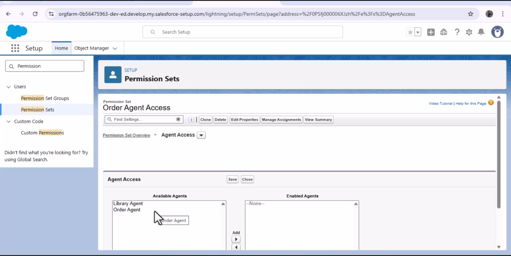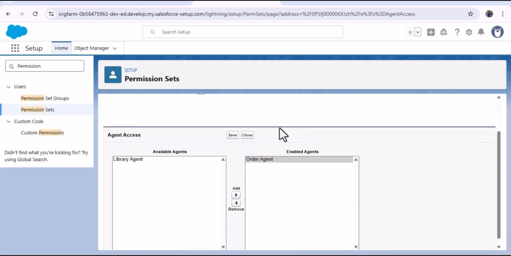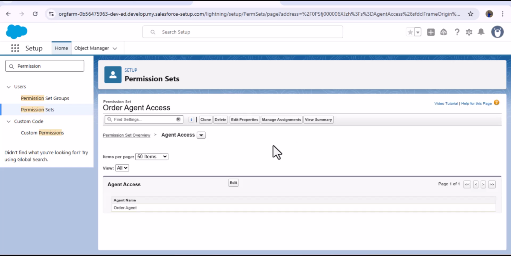So why are we not getting the service agent that we have created? Because that service agent we deployed on the service side, and for that service agent, Salesforce provides a new user which is Einstein service user. So here I am selecting this order agent and then clicking on this add button. Now we have enabled the order agent access. Now let me save this one. Now in this permission set, we have given the extra access which is order agent.